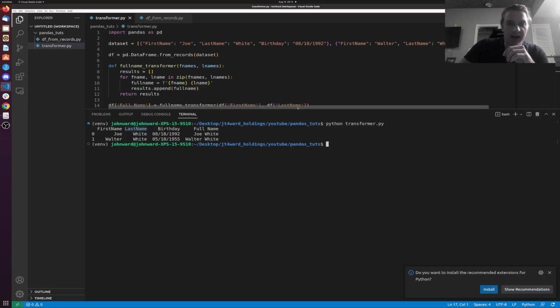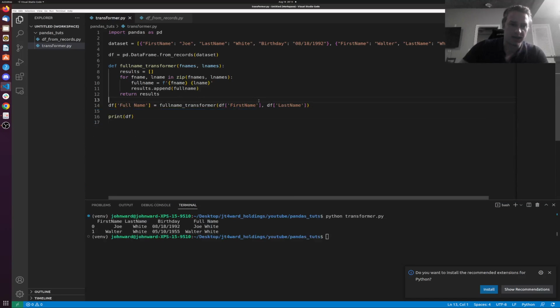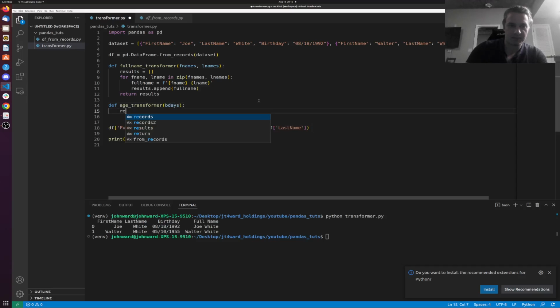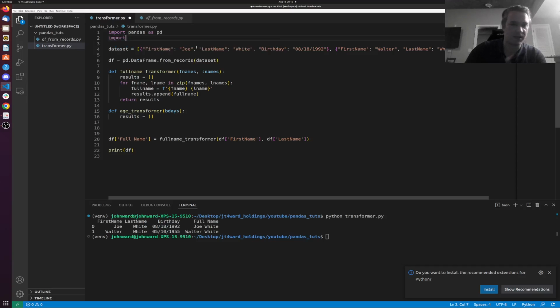Now we're going to create an age transformer. To do this, we're going to say def age transformer, birthdays, results, and at the top here we're going to import pandas, or not pandas, we already did that. We're going to say from datetime import datetime.